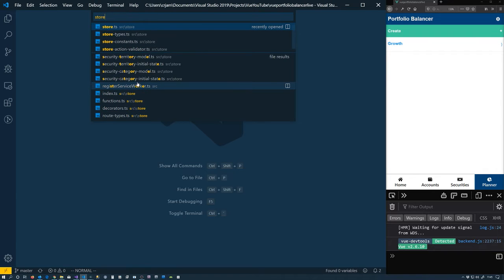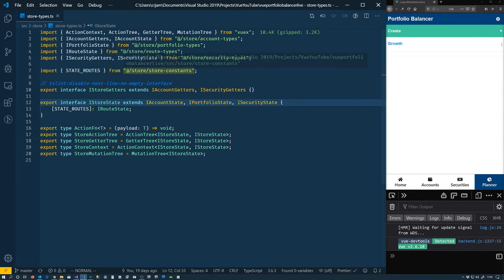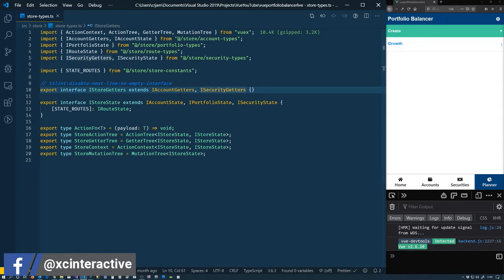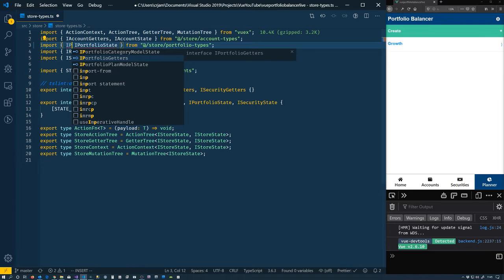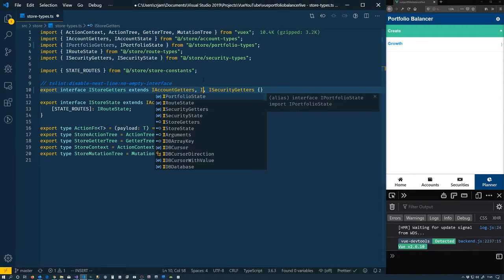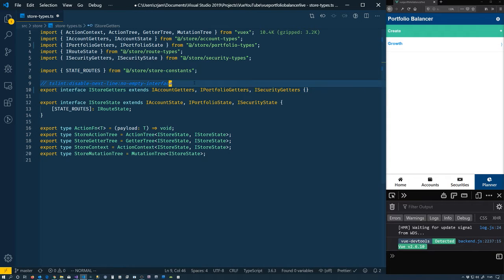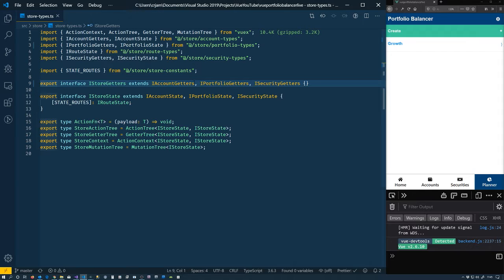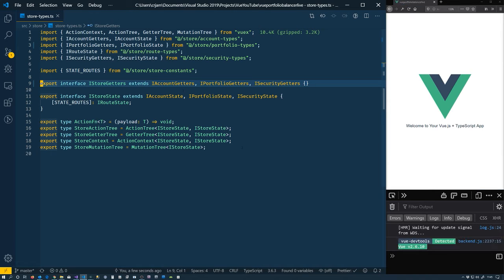Store types. And so right now we have our getters. I'm adding or updating something we should have done before. We have our store getters interface, which right now extends the IAccounts and securities. Well, we do have some getters from portfolio here, so let's go ahead and import those. So now that we have those, we can use that to extend these. And since we're extending, we no longer need that statement there for TSLint. Let's go ahead and save that.